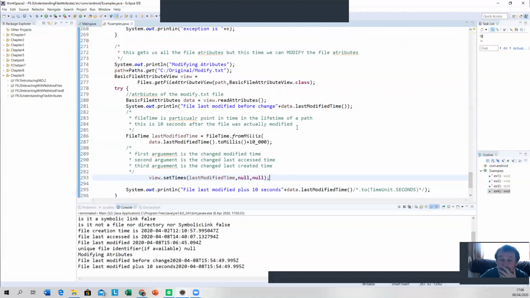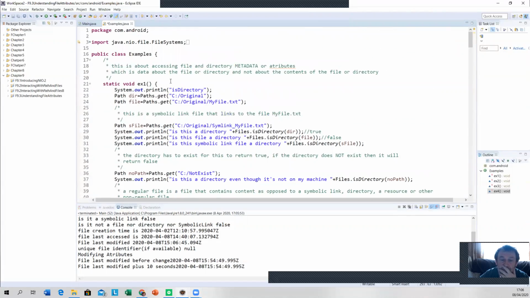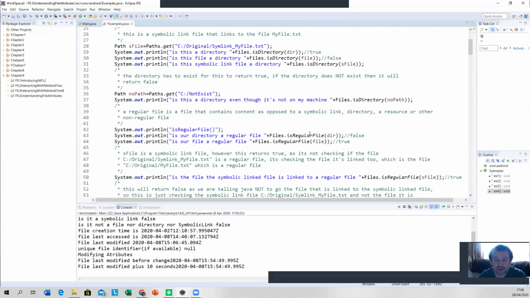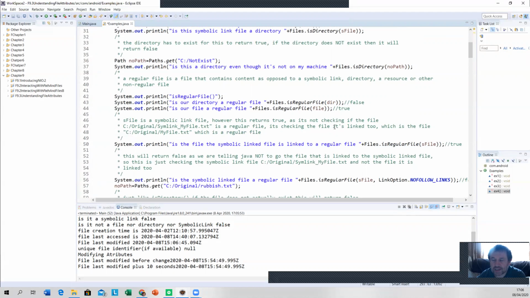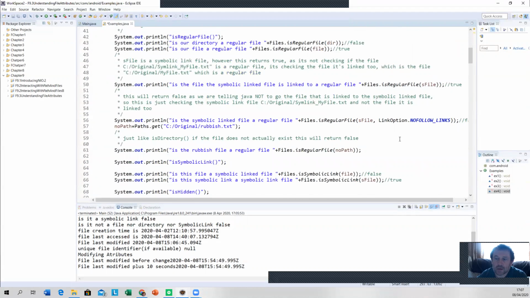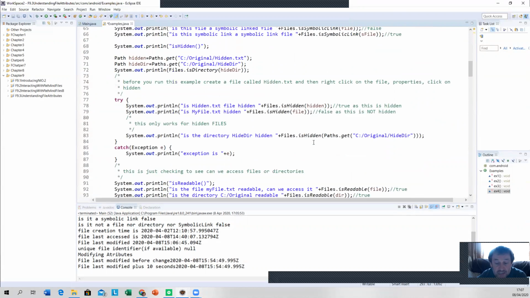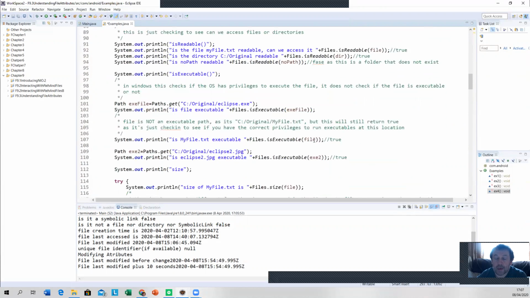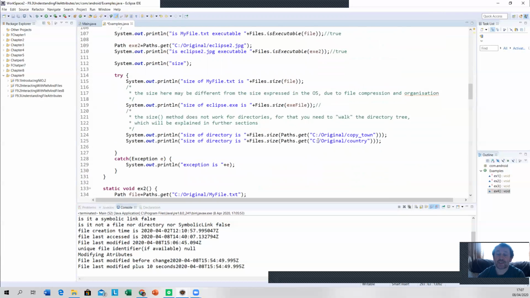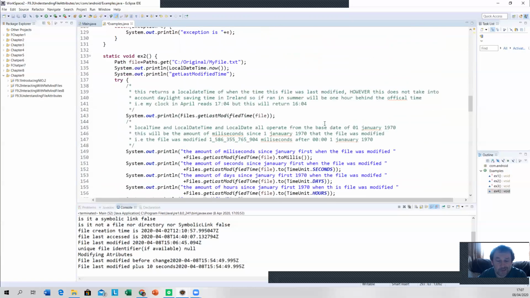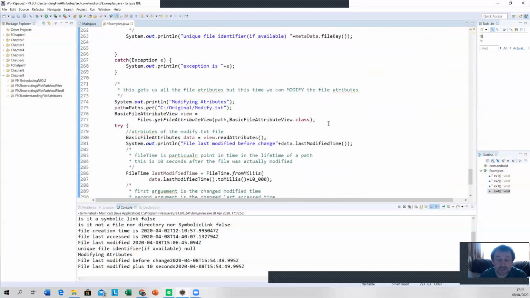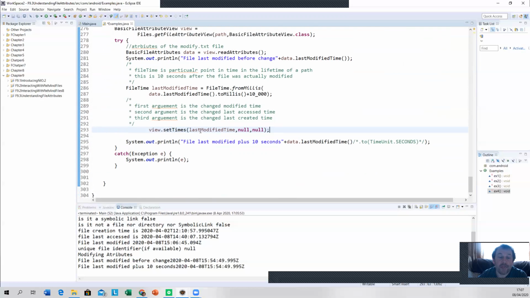Right, so let's see what we can change. You can't change it to directory because metadata is only holding information about it. You can't change it and say it's a regular file because, again, metadata is only information about it. You can't say it's a symbolic file. You can't say that it's hidden. Okay. You can't change the size. All right. The only thing you can really change is the dates: last modified, last accessed, and last created.